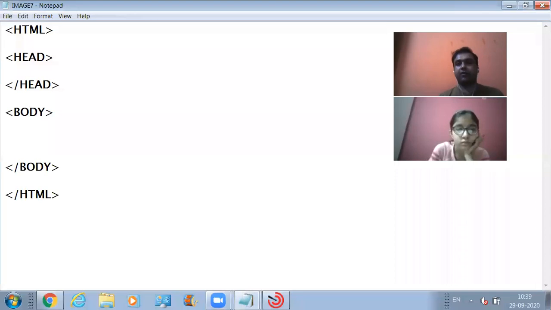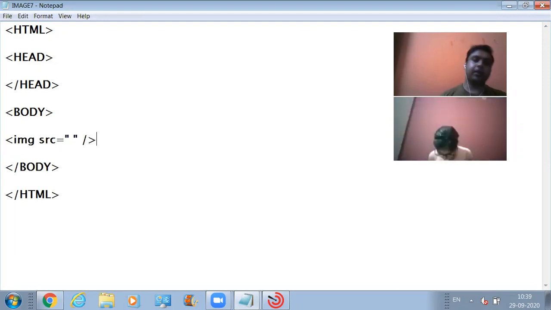So this is the basic structure of HTML. And now if you want to import some image in HTML, the tag for that is the img tag. Okay, and then we have to define the source of the image. So here, inside these inverted commas, we can define the source of the image.